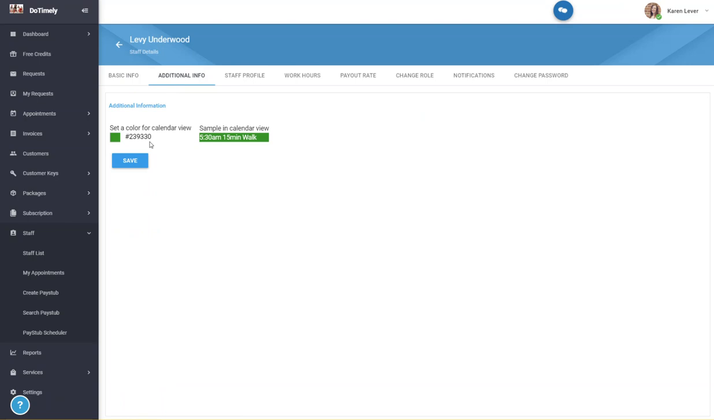Under additional information, you can assign the color. I have shown earlier in the calendar that you can see the appointments by staff, and that's staff by color. So you can pick and choose which color you want to assign to the staff member.